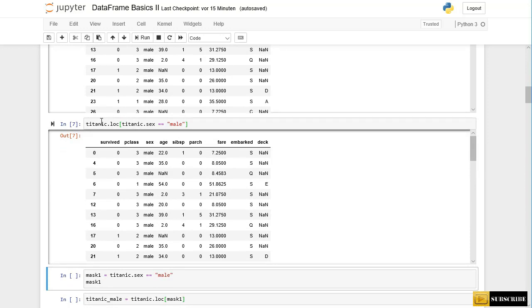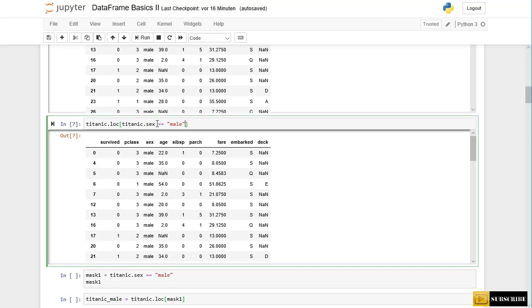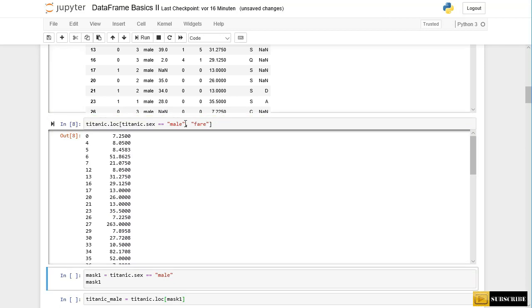If you ask me which notation to use, I would clearly recommend the loc notation, for two reasons. First of all, with the loc notation we can filter not only for rows. Here we want all rows where we have a male, and in addition, we can also filter for columns. We can add a comma and say, okay, I want only the fare column. So for all male passengers, I want to know the fare they paid. And now we have a Pandas series with all the fares that the male passengers paid.